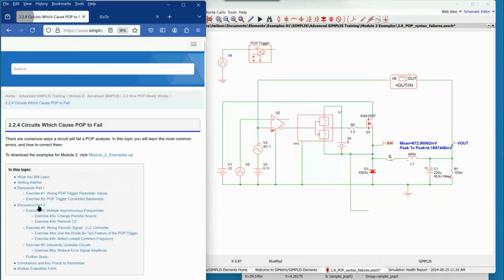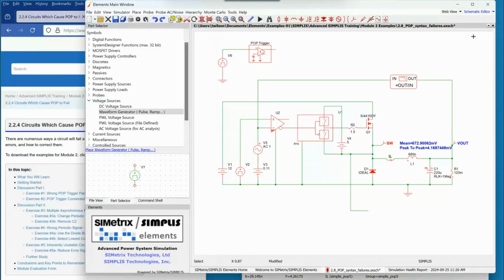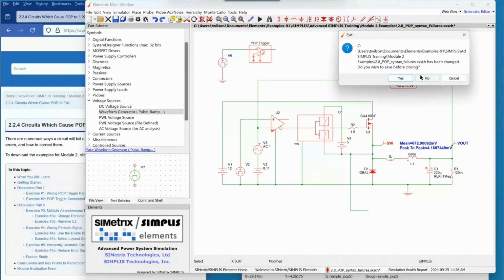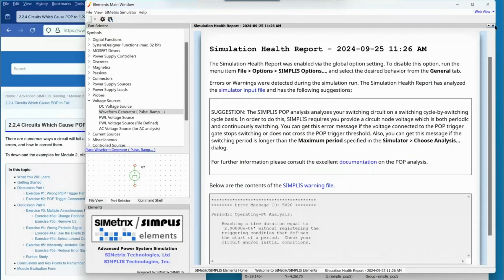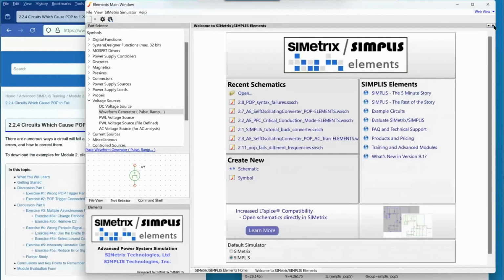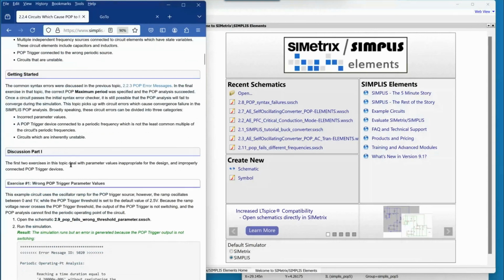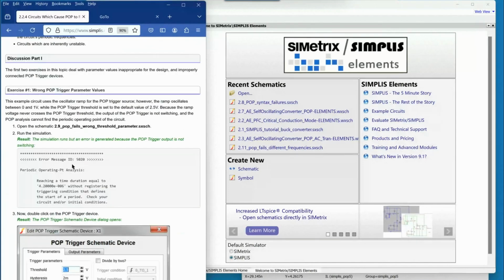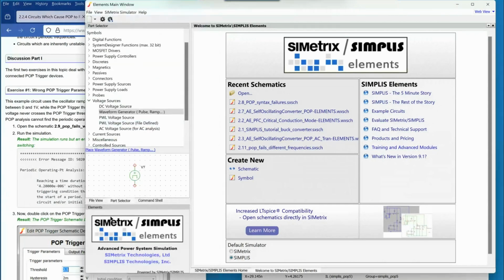Let's do our cleanup and make sure you don't save, because you want to save all the hand scratching that I just did. Okay, so we're going to look at more ways that we can make POP fail and how to figure out what we did wrong and fix it. Let's go back to the file view and go to schematic 2.9.